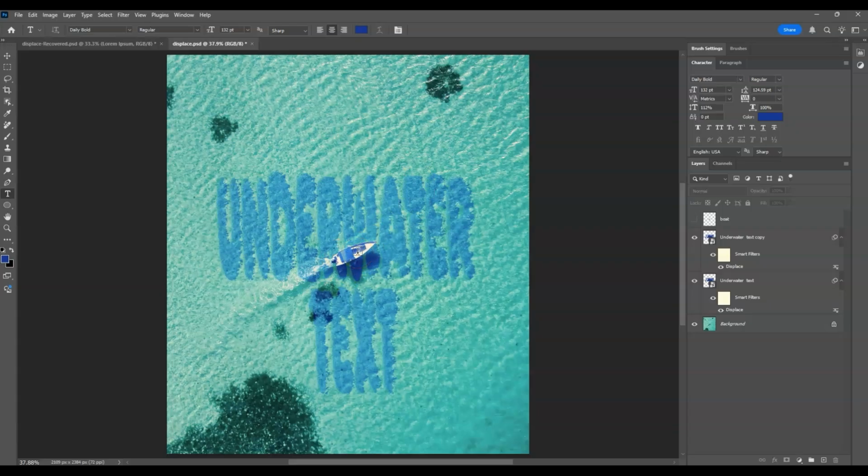That is the big reason why we extracted the boat layer. So let's bring that back. Boom, and there you have it. And that is how to add text underwater in Photoshop.